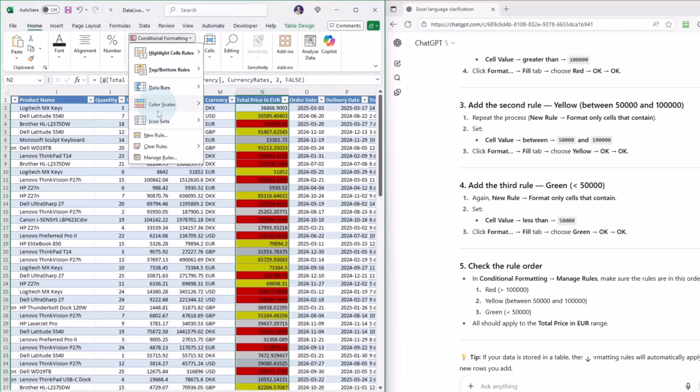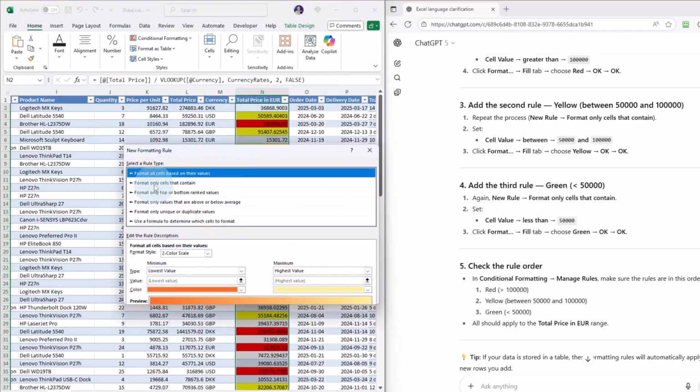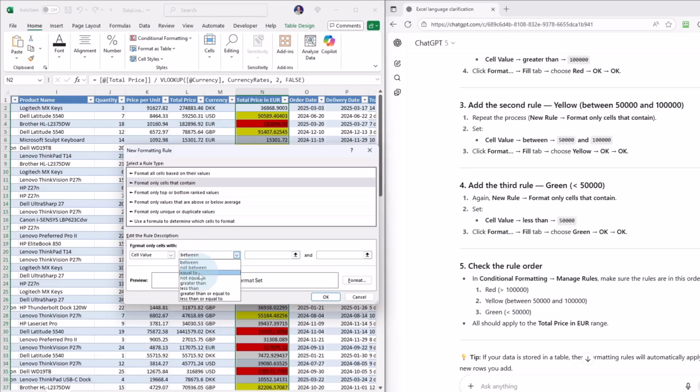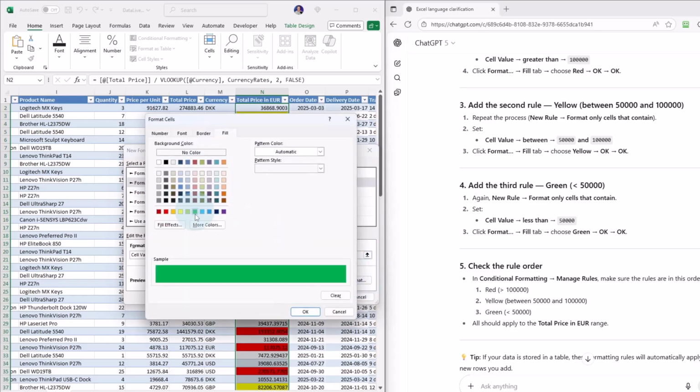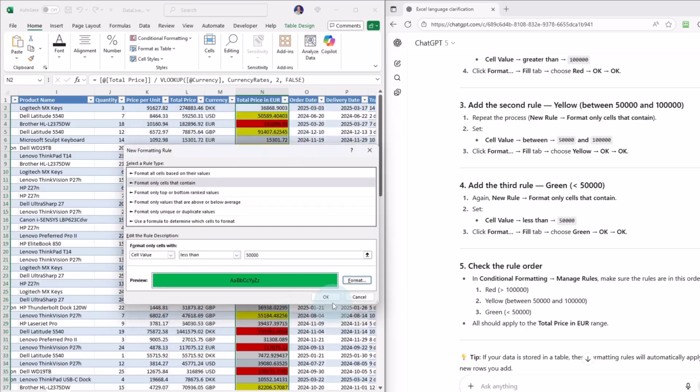Now we just need to create a new rule. You do the same thing, and if this is less than 50,000, then we want to color it green. Do like this.